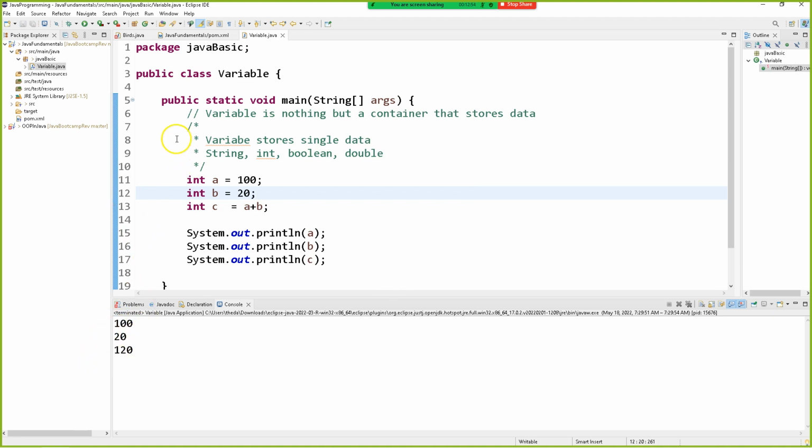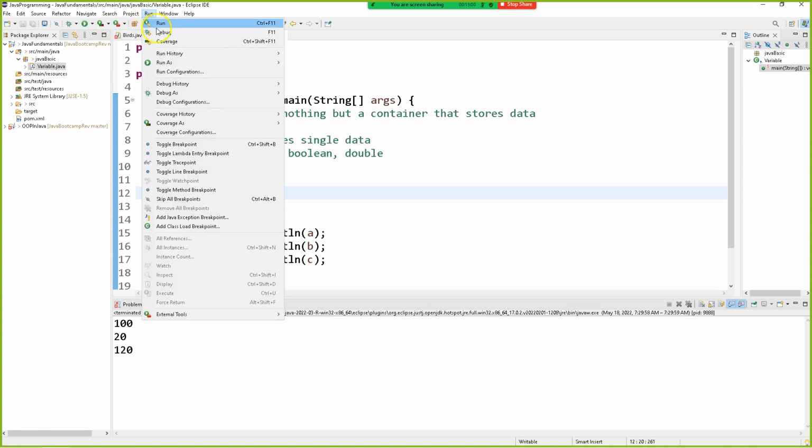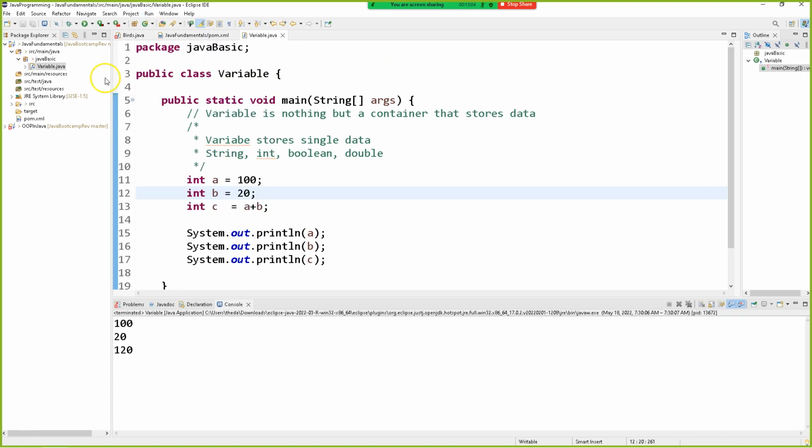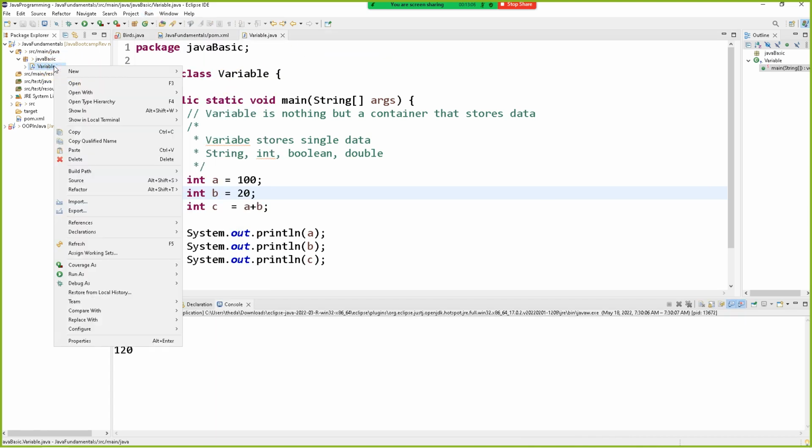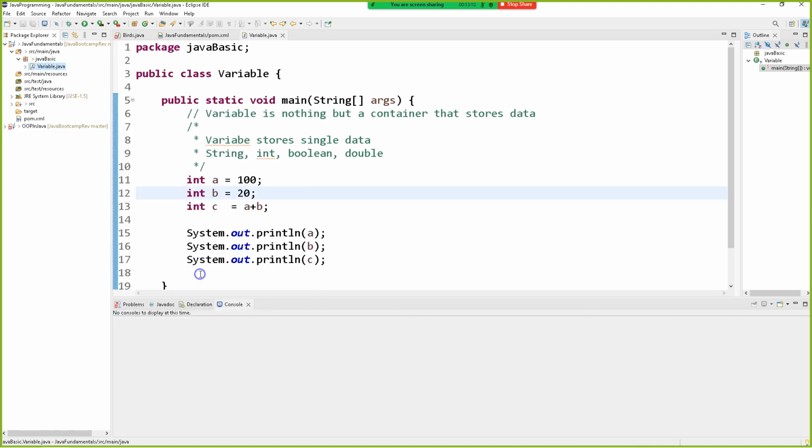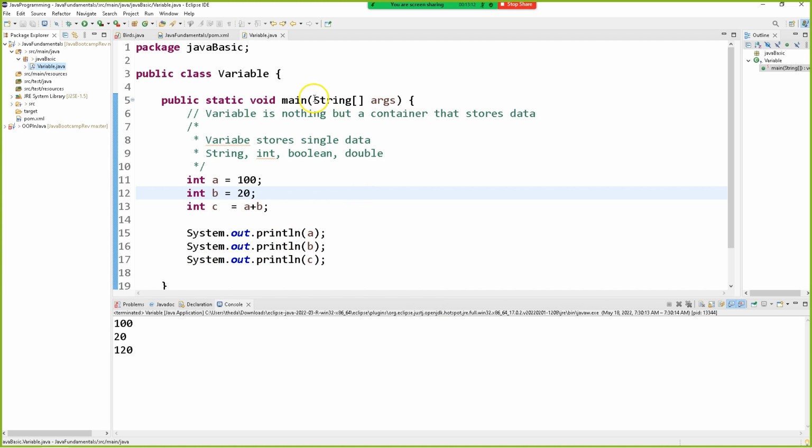Right here we can also execute from here. We can execute from run as Java application, and we can also run from here, right button on the class, and run as Java application. So we can run our program in 4 different ways.